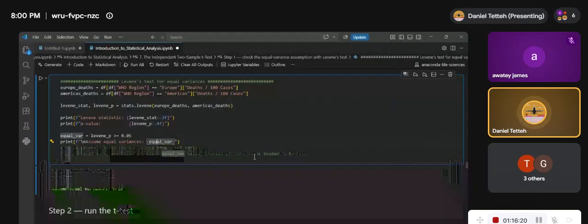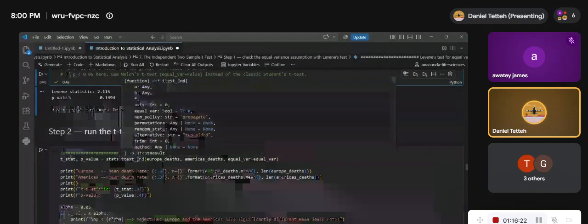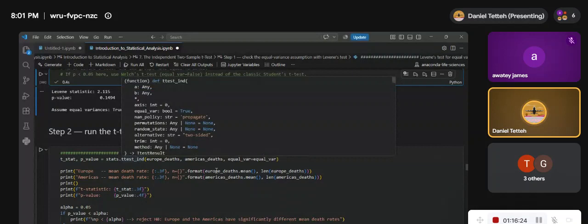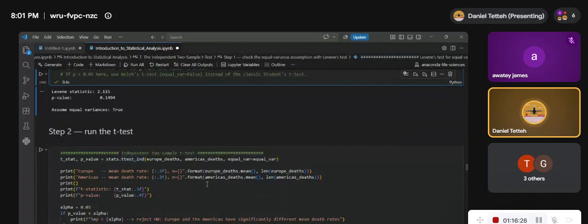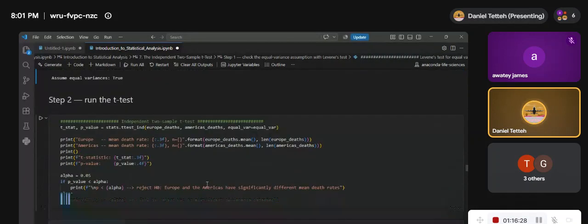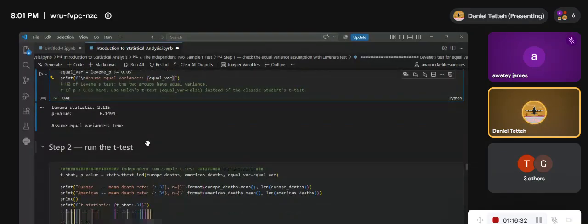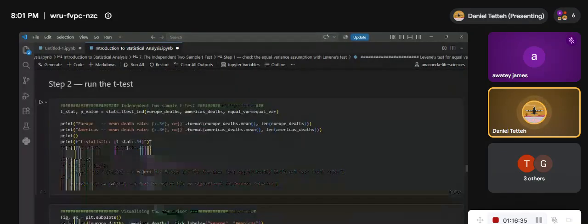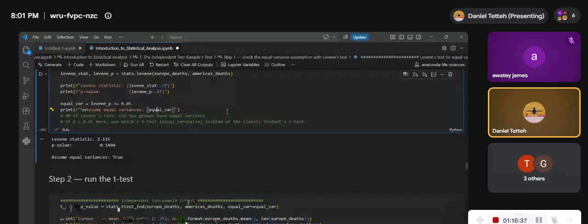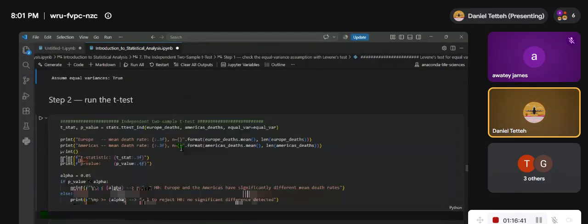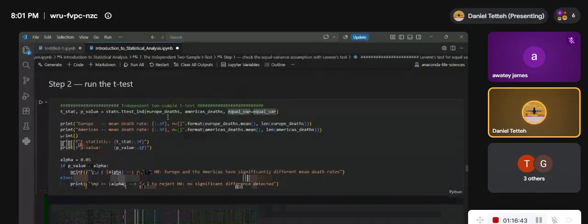Once they do not have equal variance and you use the independent t-test, your values will not be accurate. So that is not what it's meant for. So we use the Welch test, provided it does not have equal variance. Okay, so we run the t-test and that is that.